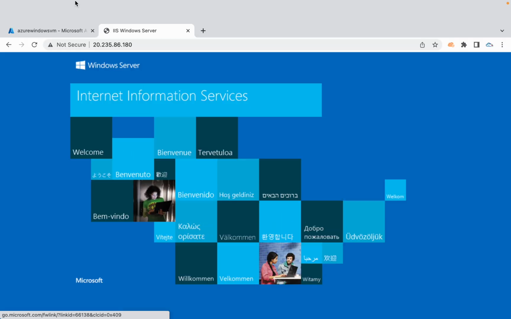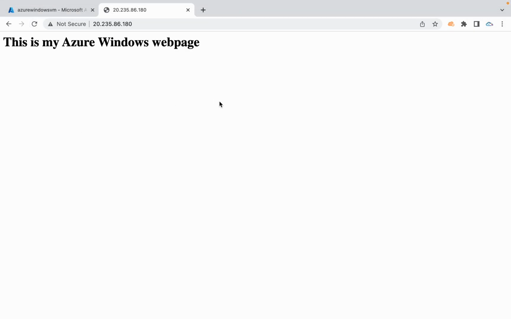Okay, so now go back here, give a refresh. You can see that. So we are able to get our custom web page. This is exactly how we can launch a Windows Azure VM, how we can get connected to it, and how to make it a web server.